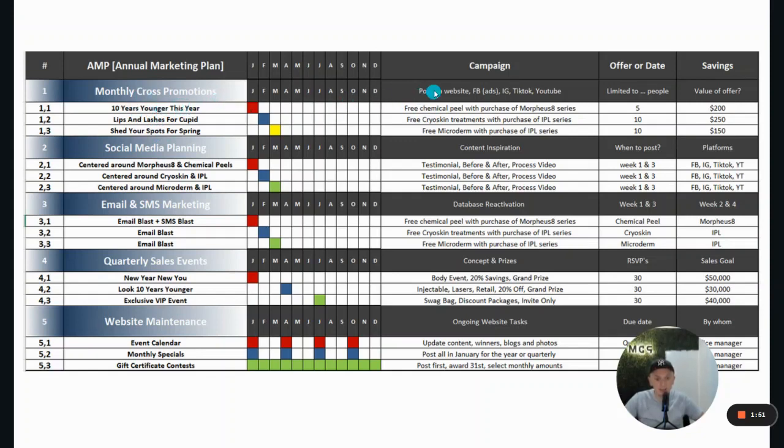And in this section, what you want to do is write down exactly what the offer includes. For example, for this one it's a free chemical peel with purchase of Morpheus 8 series. For the other one, it's a free cryoskin treatment with purchase of IPL series, free microderm with purchase of IPL series. This is how you can structure it. And then you can also say you're limited to an X amount of people, for example 5 people or 10 people.